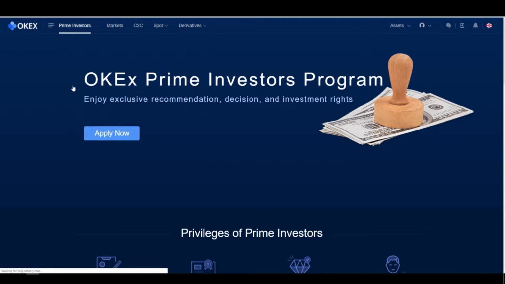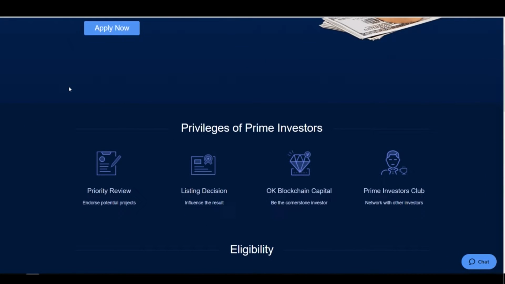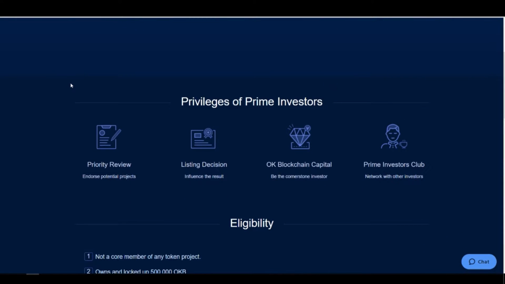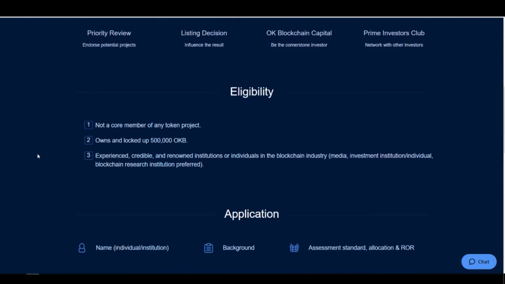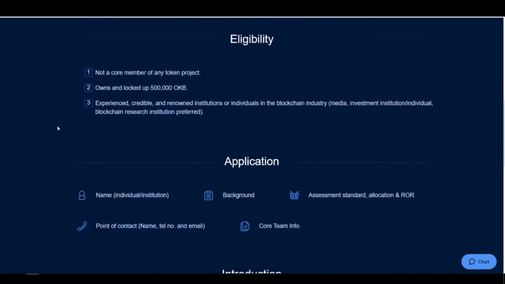Prime investors. OKEX Prime Investor Program. Enjoy exclusive recommendations, decisions, and investment rights. This is where you can get some insight on the cryptocurrency space, priority reviews, listing decisions, OK Blockchain Capital, and Prime Investors Club. They do have eligibilities for this program. You cannot be a core member of any token project. You have to own and lock up 500,000 OKB and be experienced, credible, and renowned institutions or individuals in the blockchain industry as well.